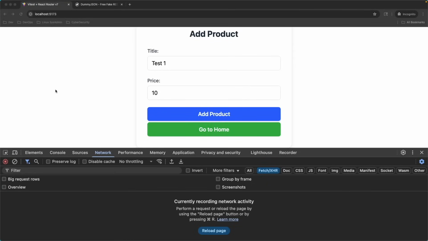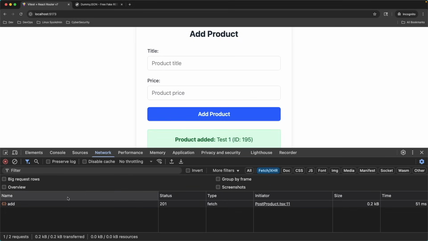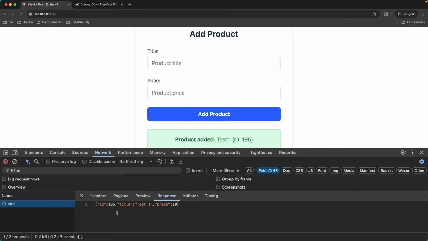We can post data using React Router 7 as well. In this case, I am posting data to the dummy JSON API, which will accept a post request and return response data. As you can see here, we're getting a 201, and look at the response object.